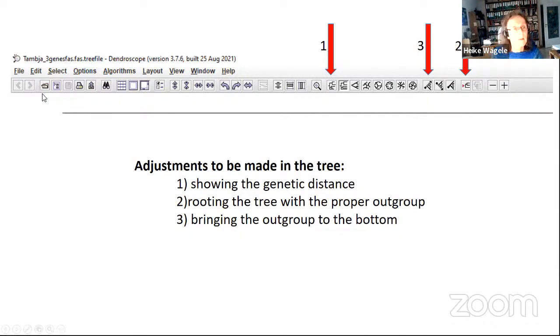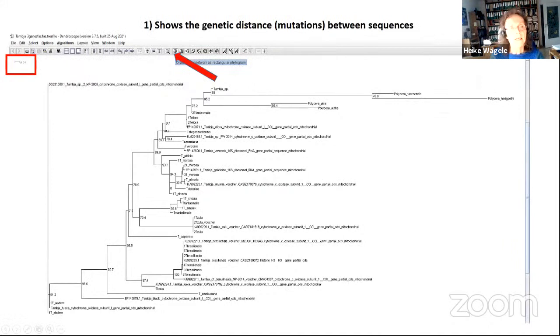Just to explain a little bit more, you can try these features. The most important thing is to make your alignment a little bit larger or smaller here. These are things of interest, but the most important ones are actually here. Okay, so I clicked now on this button that shows you the genetic distance, actually the substitutions or mutations between the sequences.